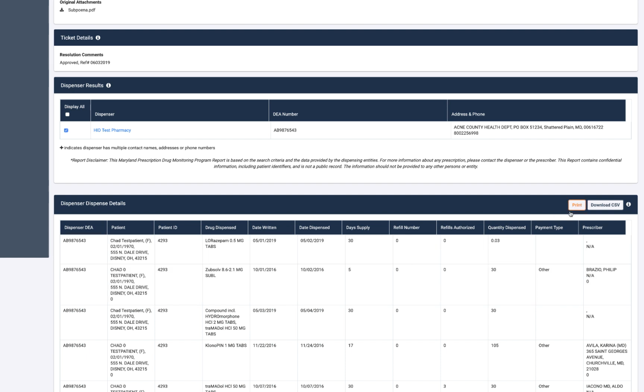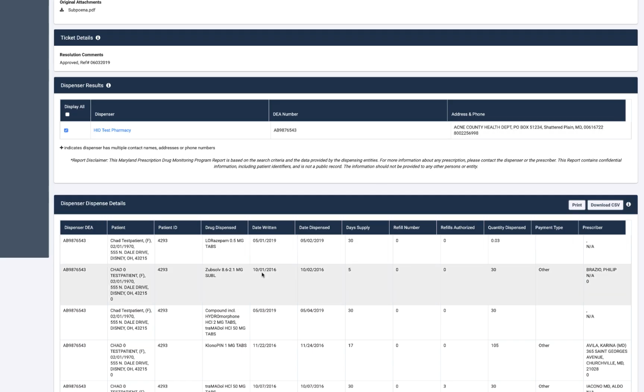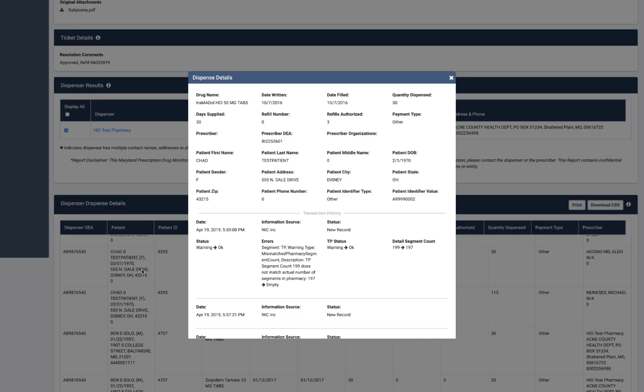We can print to a PDF file. We can download to a CSV file. We can click on the name of the dispenser to get more information. Or we can click on any one of these dispenses and find more information.